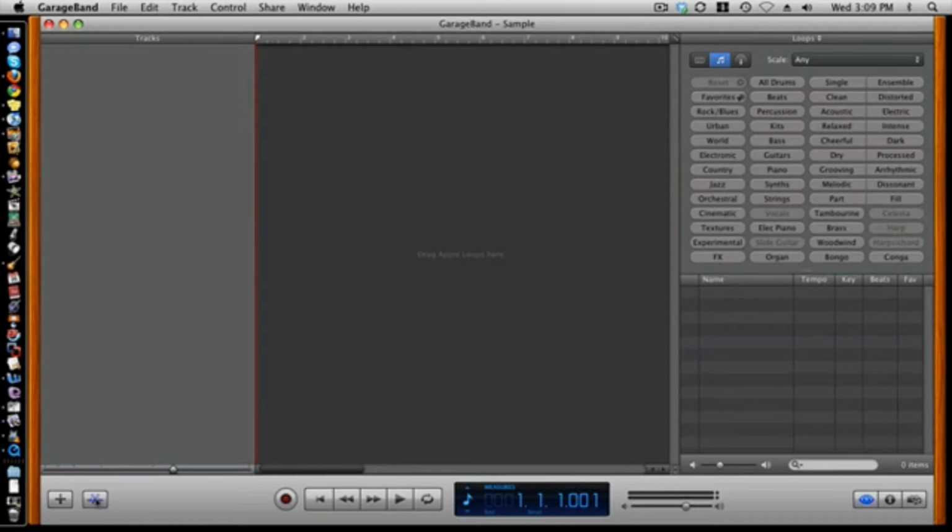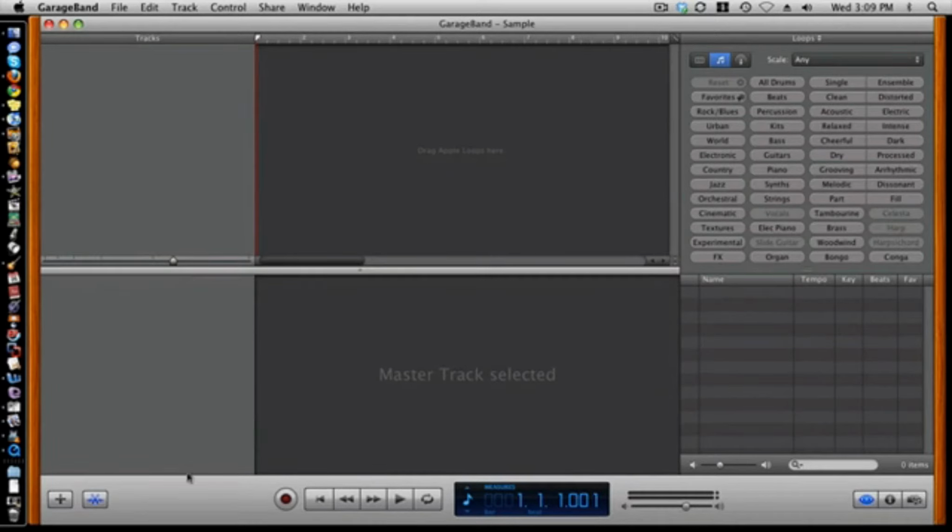You have the edit button, which allows you to actually look at the sound waves or the waveforms of audio, and you can actually go in and trim out words that you don't want. If you're doing a podcast, you can trim out a lot of the ums and the pops.